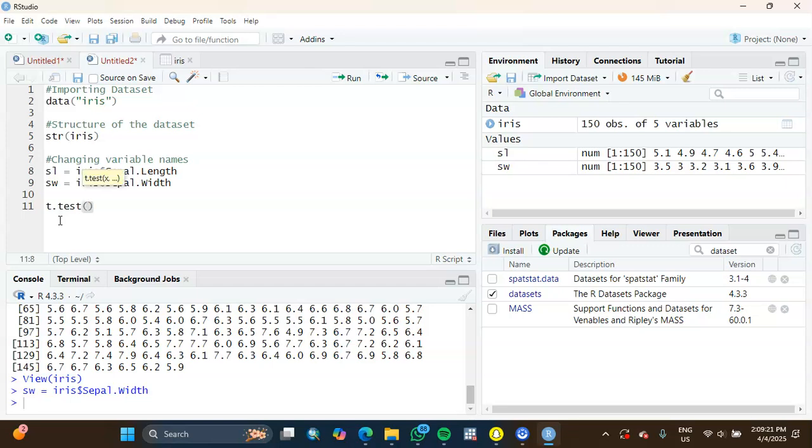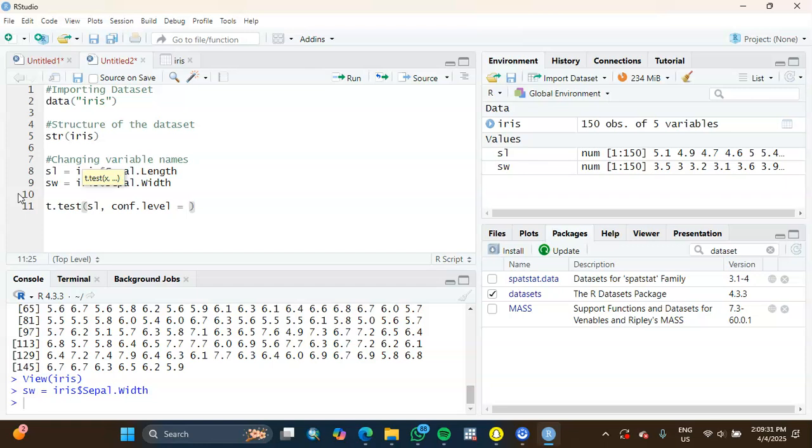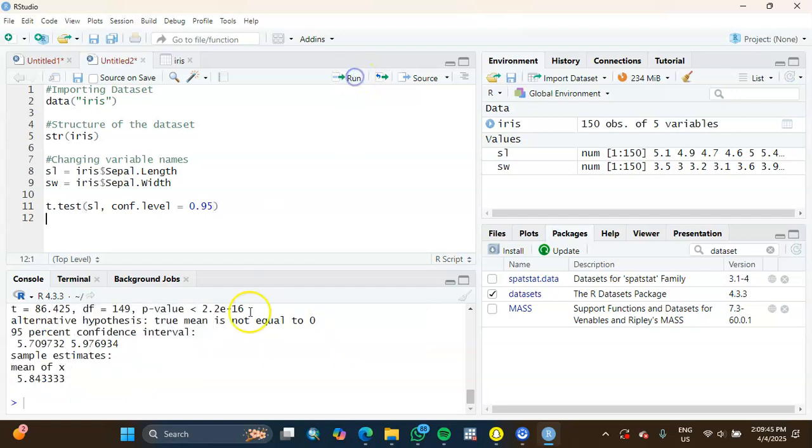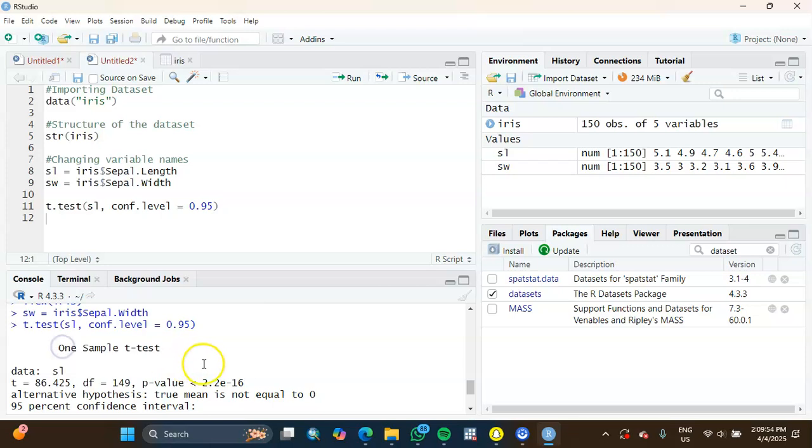Okay, so t-test, I choose the variable I want, which is SL. Then I choose the confidence level. Okay, so supposing we are using 95% confidence level, we write 0.95. If you don't specify the confidence level, by default you would use 95%. Okay, so after specifying this, immediately I run this, I am going to get the results for a one sample t-test.